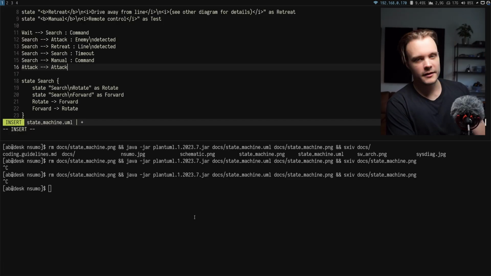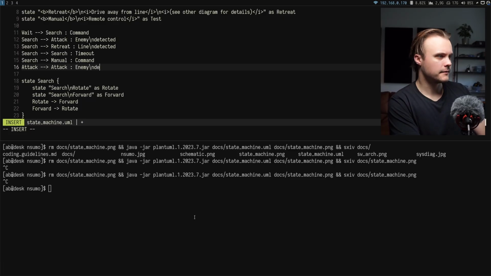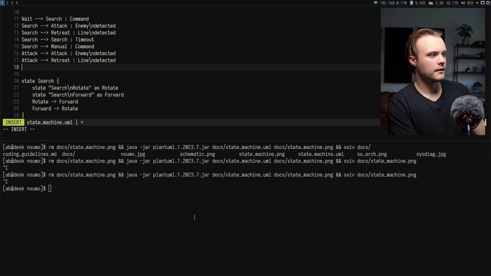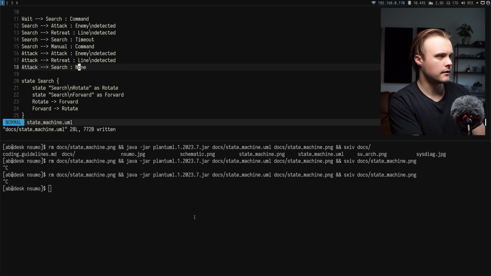If we are in the attack state and we detect the enemy, we should still be inside the attack state. But similarly, if we detect the line, we should transition to state retreat. And if we are in the attack state and we suddenly lose sight of the enemy, we should transition back to state search. And in the state machine, I'm going to represent this as event none. So if nothing happens, it means that we no longer detect the enemy and we're not detecting the line or nothing else is happening. I'm just going to say none here. And then in that case, we're going to transition back to state search.